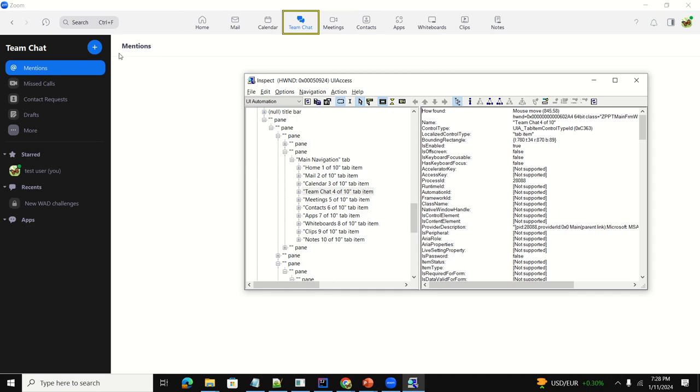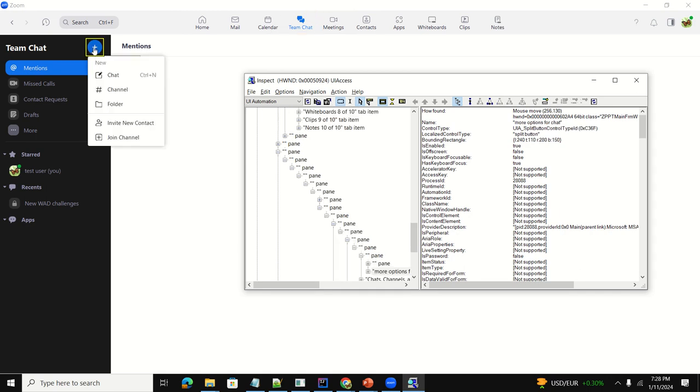But here there is only one button, so using the inspect tool we can locate it using find by name. That is enough. More option for chat. I'm just copying the name of the Windows element.